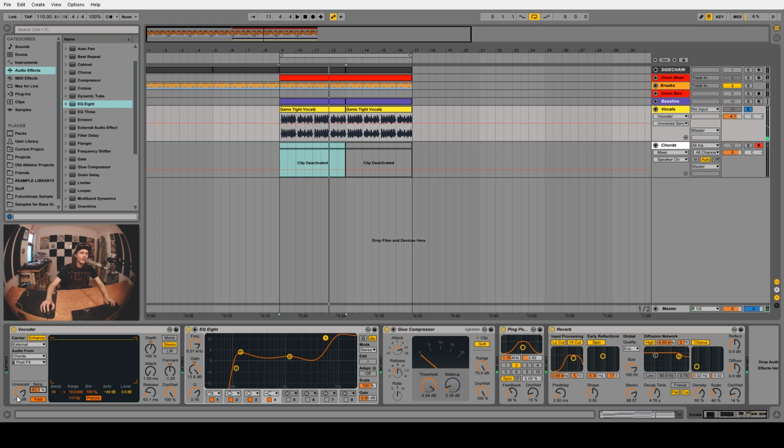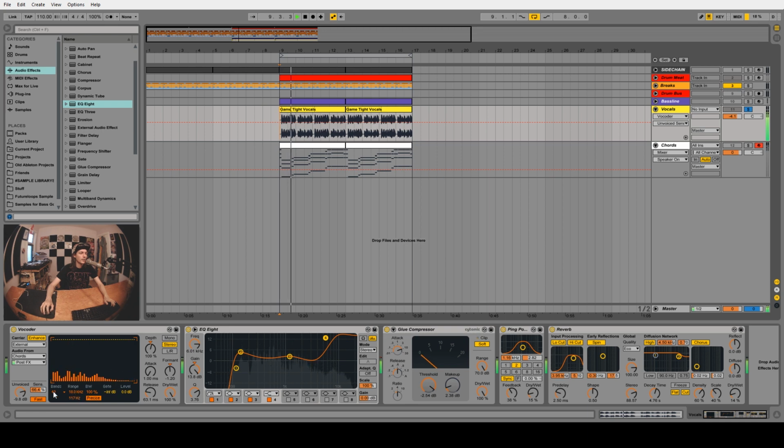You can see it's kind of catching the S's and the T's and just sort of the breathiness of the voice there. So if you find that you're having a hard time understanding what the vocals are actually saying, you can try turning the unvoiced knob up. So yeah, you can really hear those S's are much more defined.